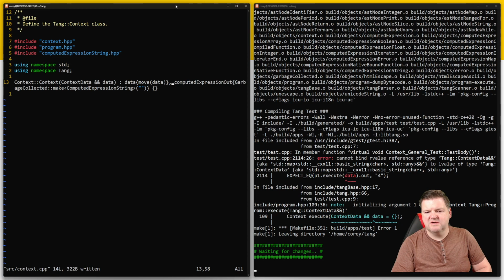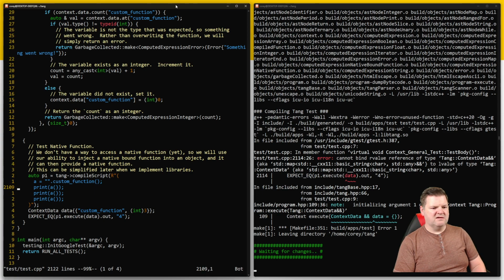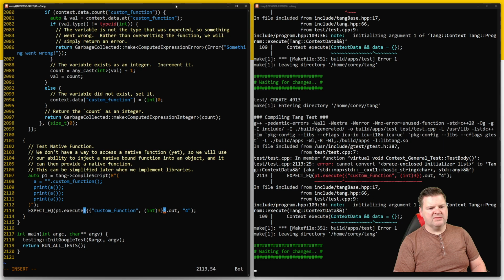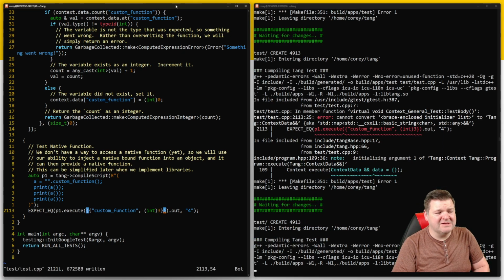Let's see what happens. So now it doesn't like the binding of the R value because data is not, I mean, it's an L value. You know what? I think I'm okay with that. Let's do this. So instead of this, let's do, need one more set of braces, I think. We'll find out soon enough.